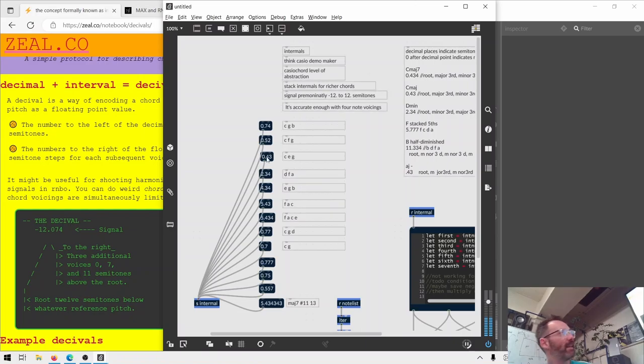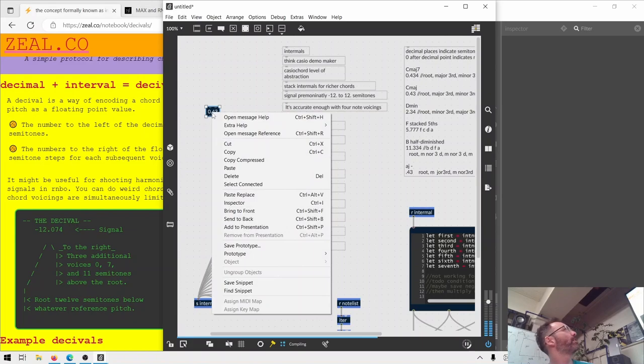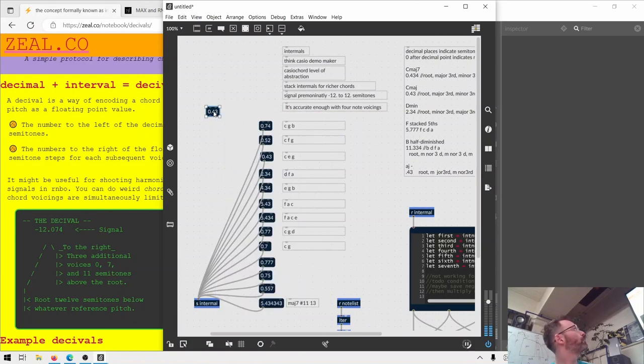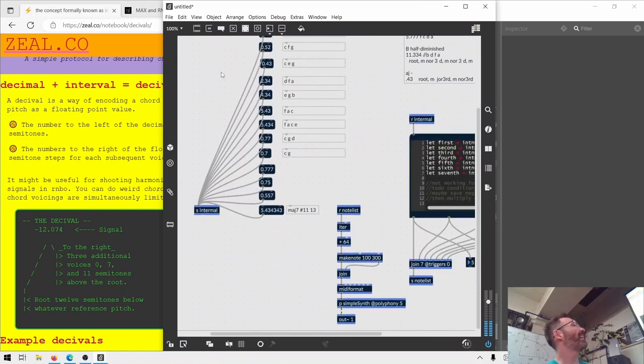But what that means is that all major chords look like this. That's a C major chord. That would be a D major chord. That would be an E major chord. So is C always zero? No, it'd just be in relation to a reference pitch. Where do you set the reference pitch? Anywhere you want.